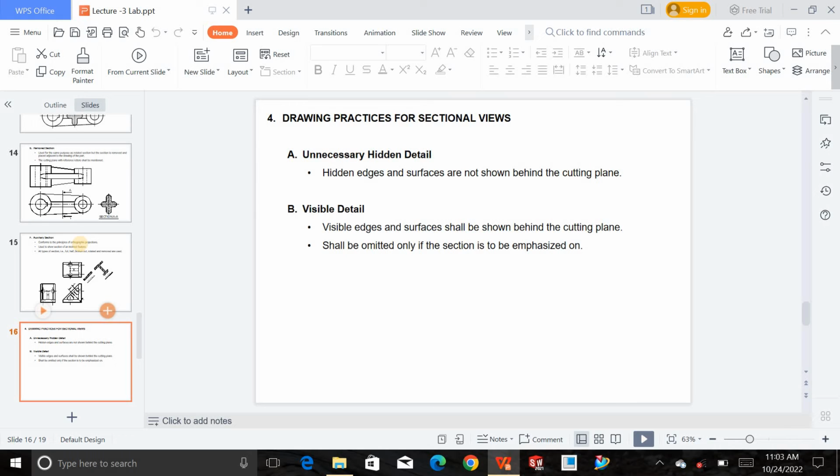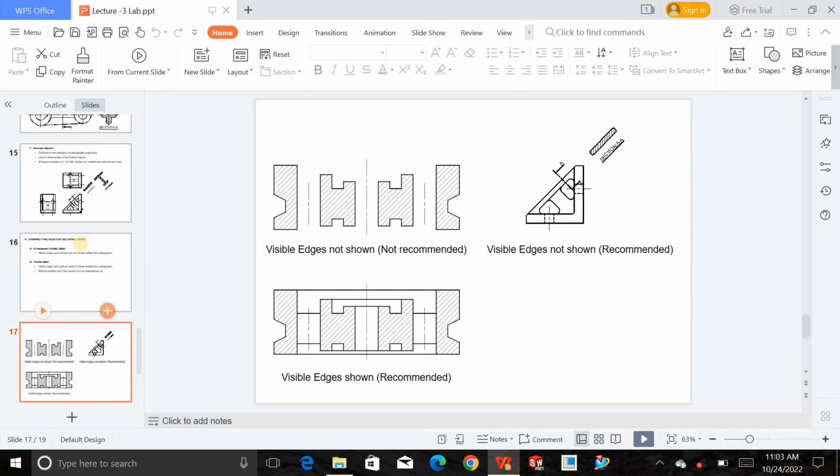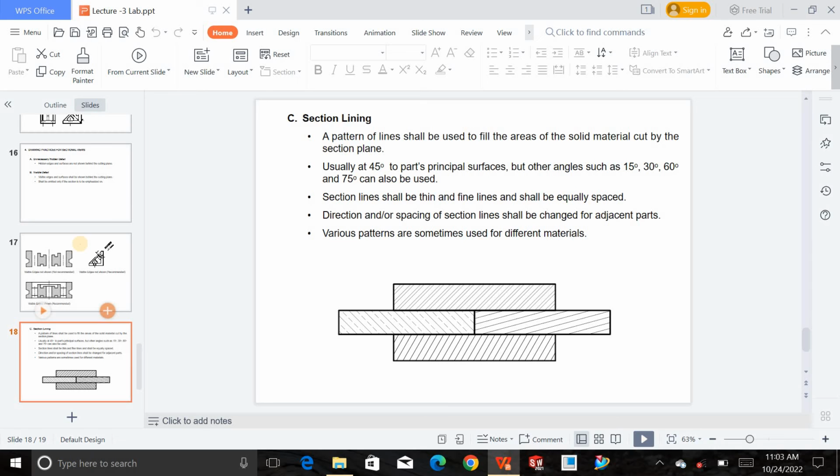For sectional views, here we have the drawing practices for sectional views: unnecessary hidden details and visible details. As you can see over here, we have been given some examples. We have section lines, and we can have different styles of section lines. The angle between them most probably always exists as 45, but you can have 15, 30, 60 and 75 as well.